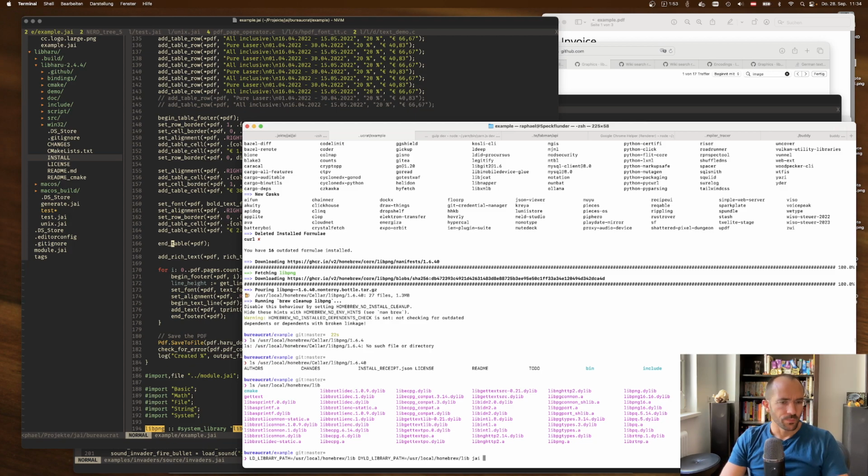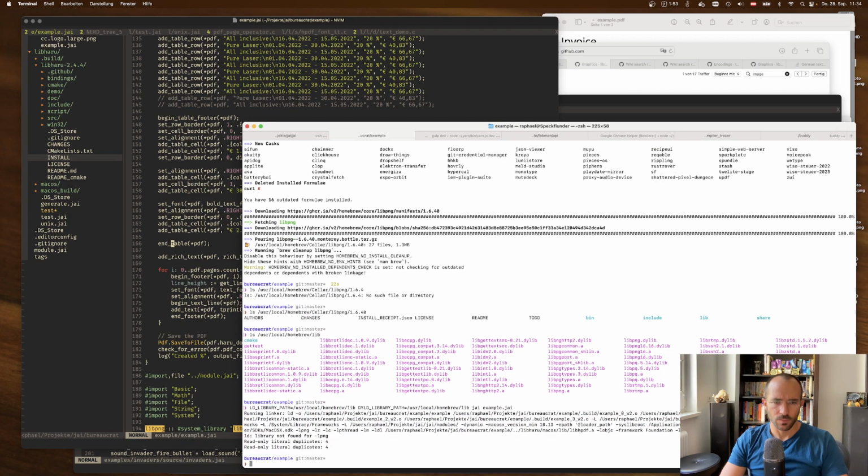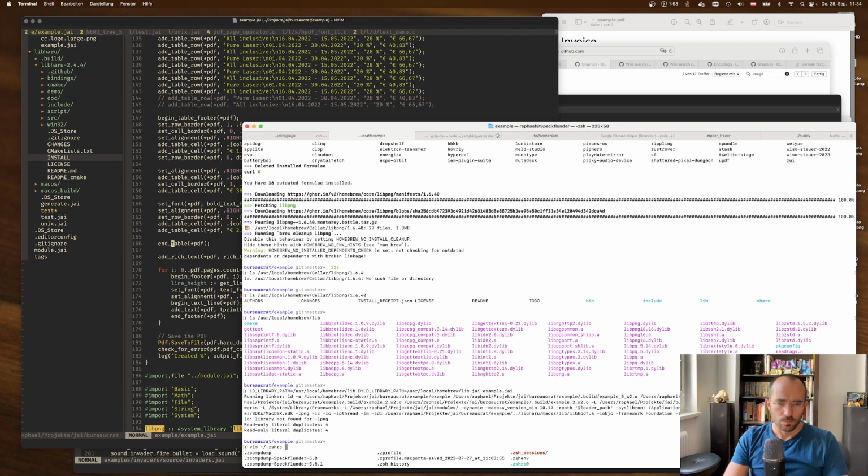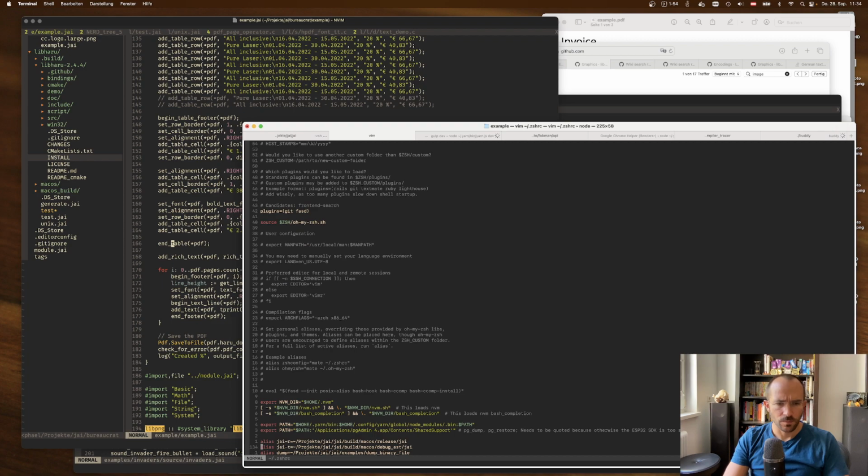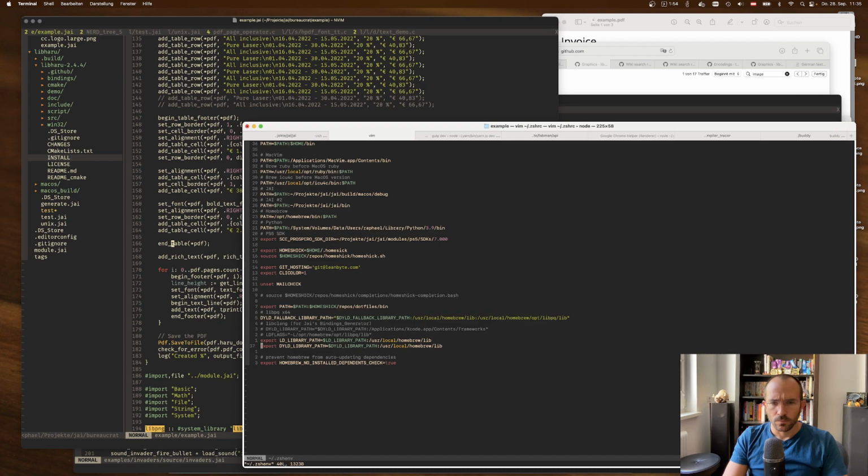Jai example.jai. That should be enough. Yep. So I somehow need to have this in my... I thought I have it in there. It is in there.